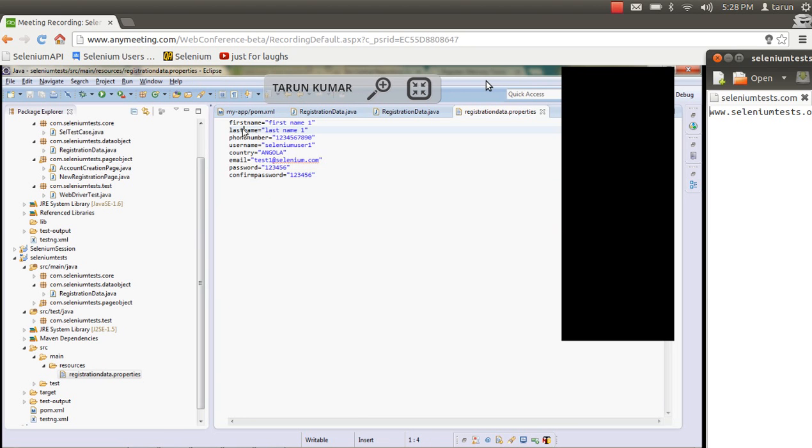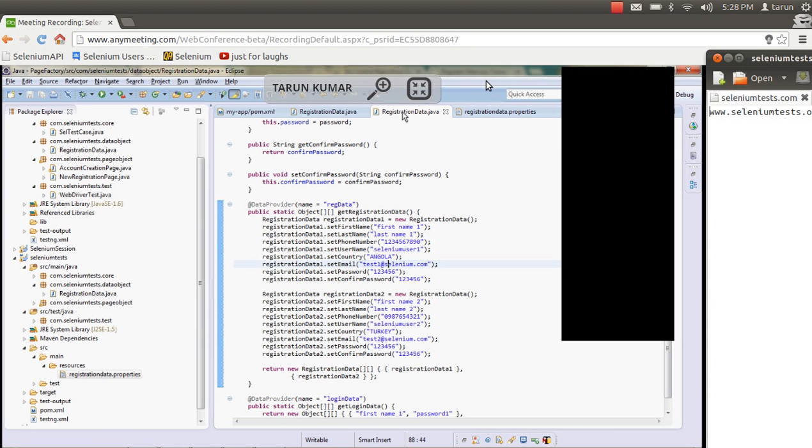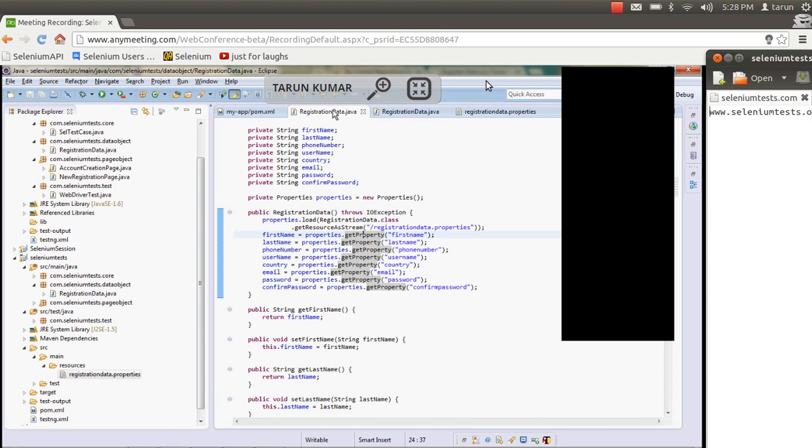Okay. Now let us see how we read the values. So I have these variable names. How do I read the value over the properties object? Call the method called getProperty, and to this method you have to pass the name of the key. So here we have to use the key name closely. What are the key names? Key names are first name, last name, phone number, and till confirm password. So this is how I am getting those values here.